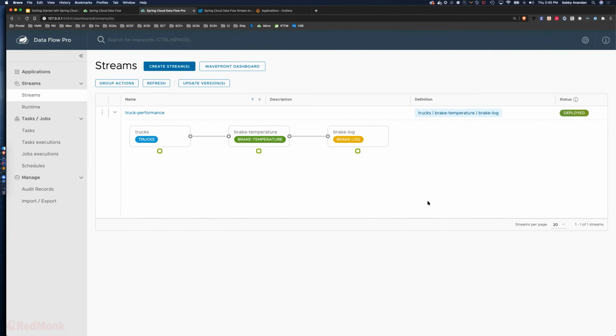Thank you. This has been a great demo, a great walkthrough of cloud native data pipelines. Thank you for being here today. In closing, are there any other resources that you want our audience to know about?